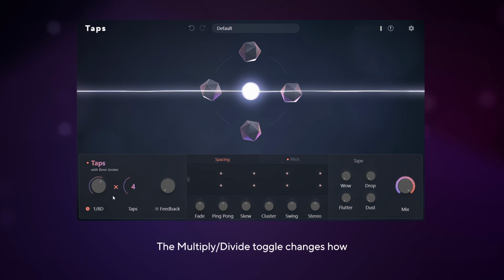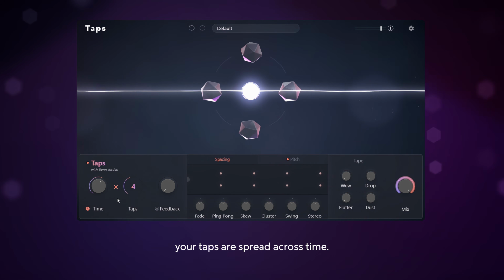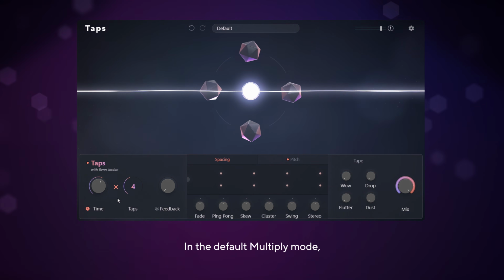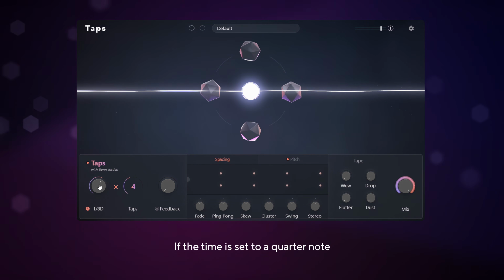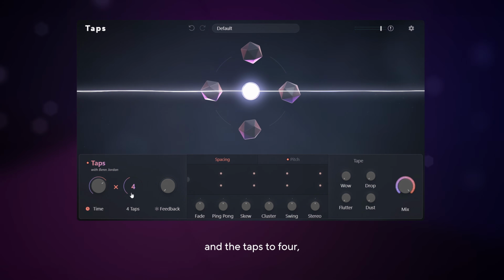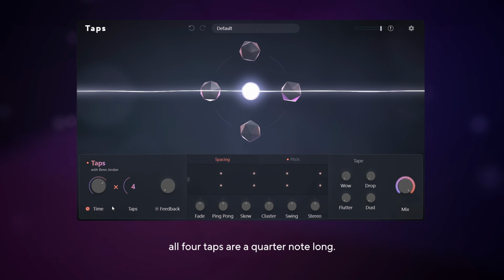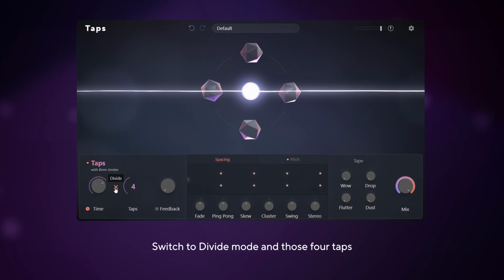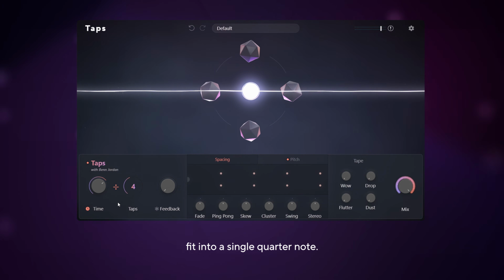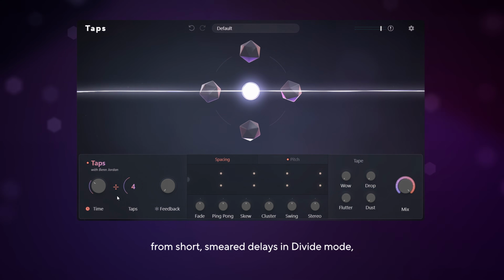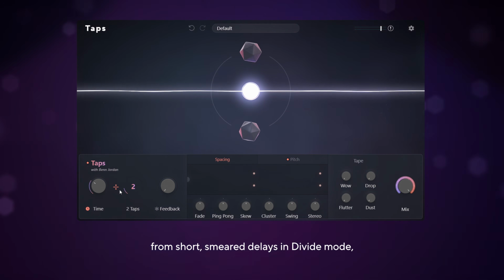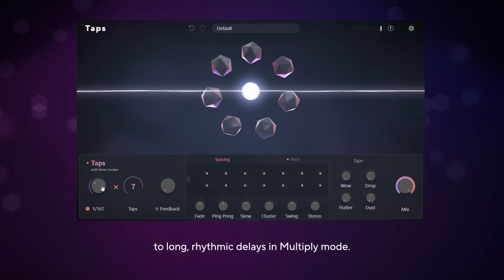The multiply-divide toggle changes how your taps are spread across time. In the default multiply mode, each tap lasts as long as the delay time. If the time is set to a quarter note and the taps to 4, all 4 taps are a quarter note long. Switch to divide mode and those 4 taps fit into a single quarter note. Use the toggle to make everything from short, smeared delays in divide mode to long, rhythmic delays in multiply mode.